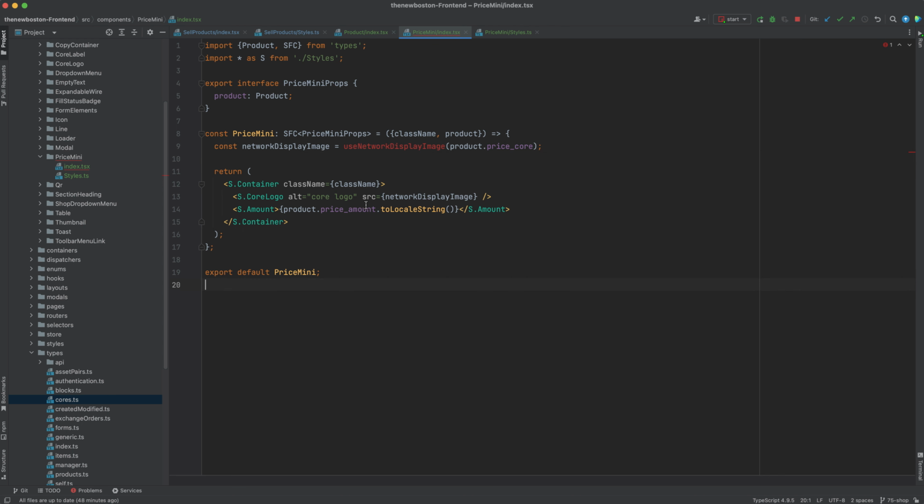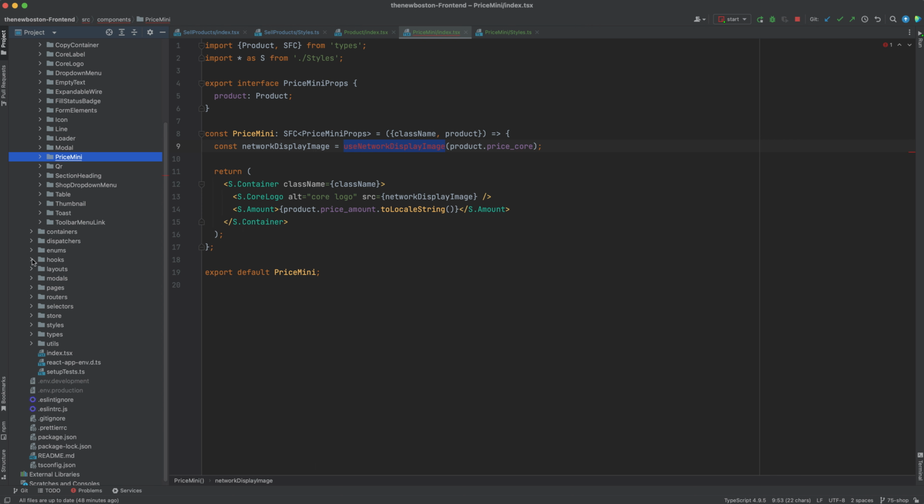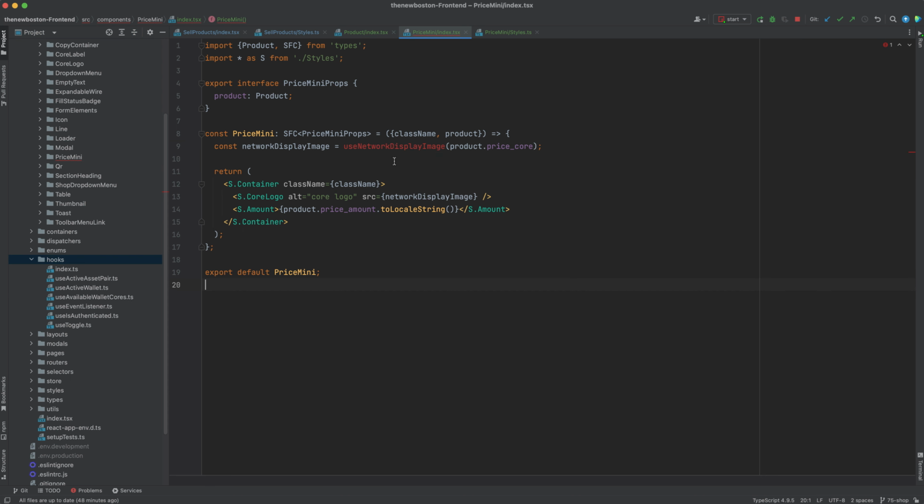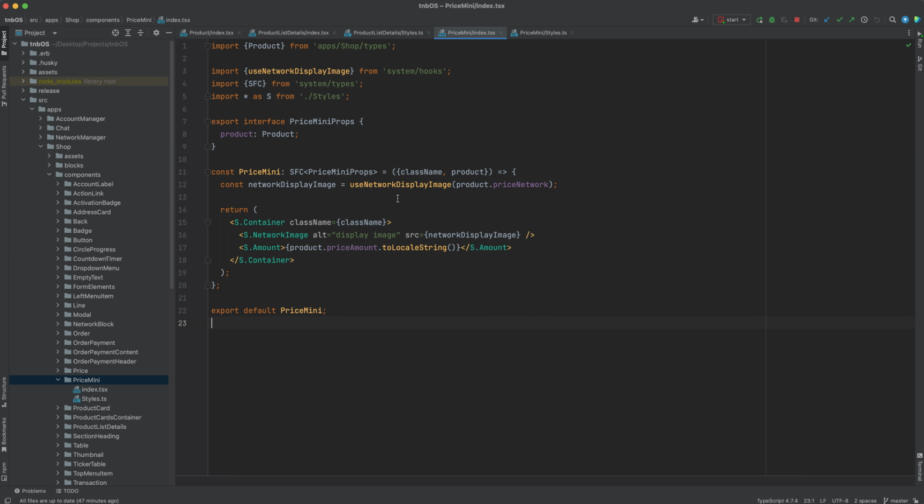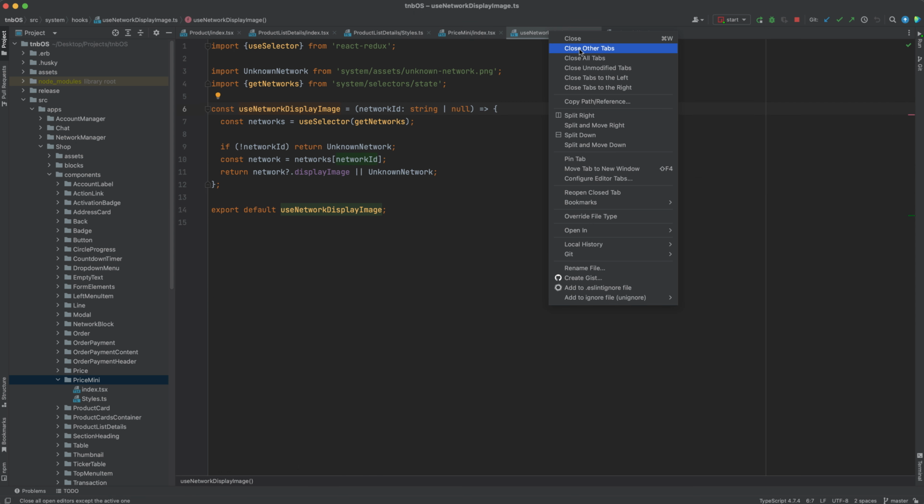Okay. So we can make a hook, use network display image. Yeah, let's rename that hook as well. And what we are basically going to do is we are going to actually use core. Let's say this, use core logo. And we're going to be passing in a core ID, and we're going to be getting back a string of an image. So now we need to create a hook, use core logo, and it's going to work the same as this.